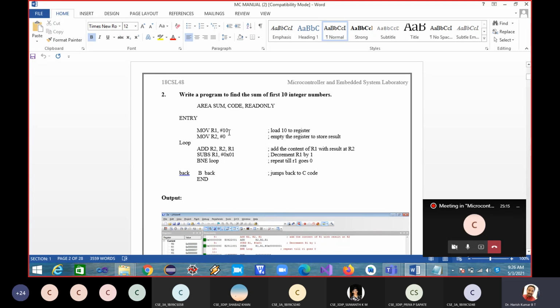So what we are doing: we are taking the count. Since I have to find the sum of first 10 integer numbers, I'm taking the count 10 and moving it to the register R1. And then R2, another register I'm taking, and I'm just emptying that register. I'm initializing that register with the value 0. So R1 I'm initializing with the value 10, and R2 with the value 0.